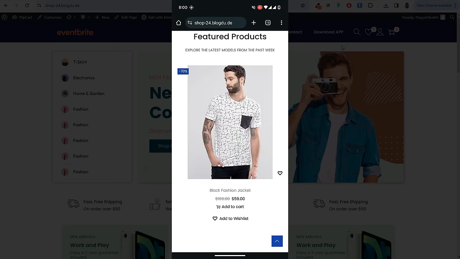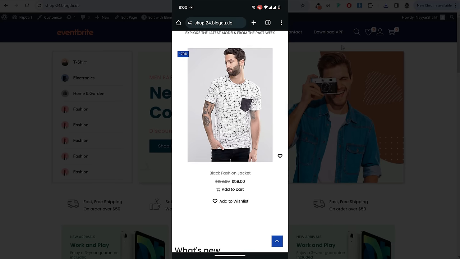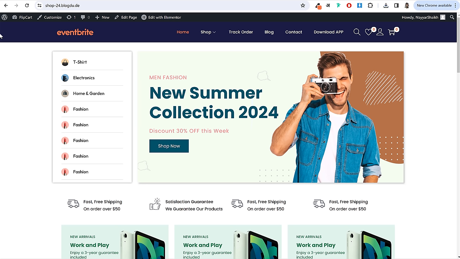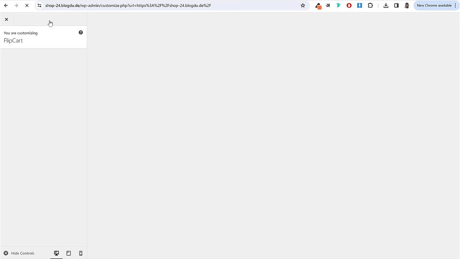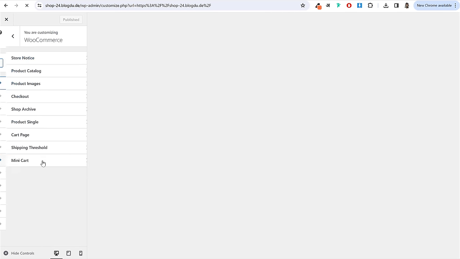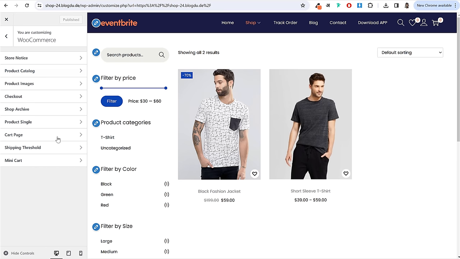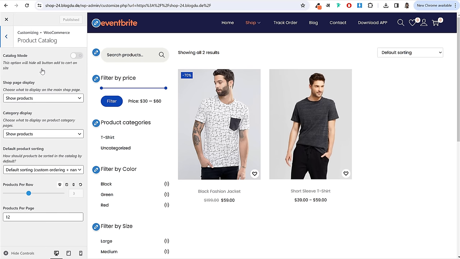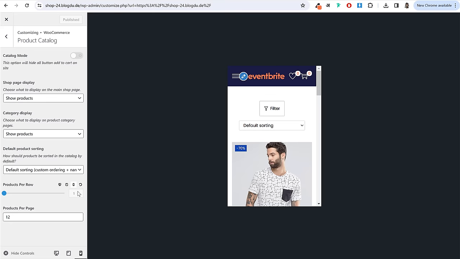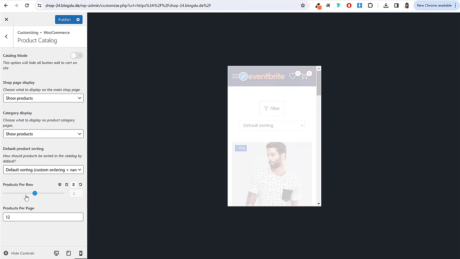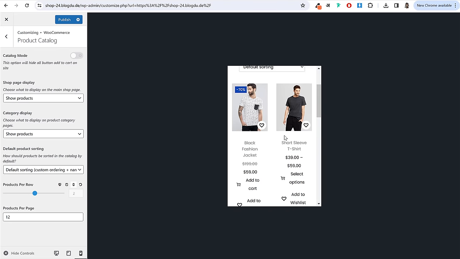One more thing I just noticed: in mobile phone, you want to display two products in one line. Here it is only displaying one. So let me first come back over here, click on customize. Now under customize, I'll click on WooCommerce. Now under WooCommerce, click on product catalog. And over here, you have to select this option, mobile icon. Select mobile icon and increase the number to 2. Now you can see it will display two products in one line in mobile.